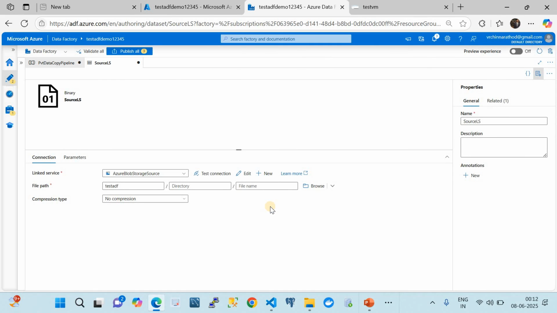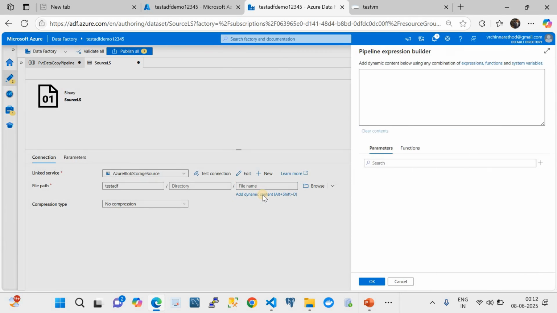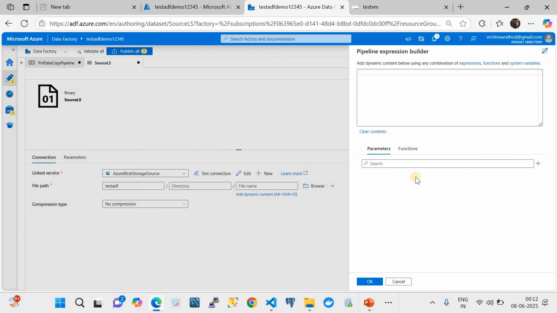I'm doing it deliberately, to make something dynamic. Here we need to give a parameter. Why a parameter? Because as I said, I want to make the pipeline accept a parameter and then run the pipeline. In the parameter, I'm going to say, hey, this is the file you have to copy.